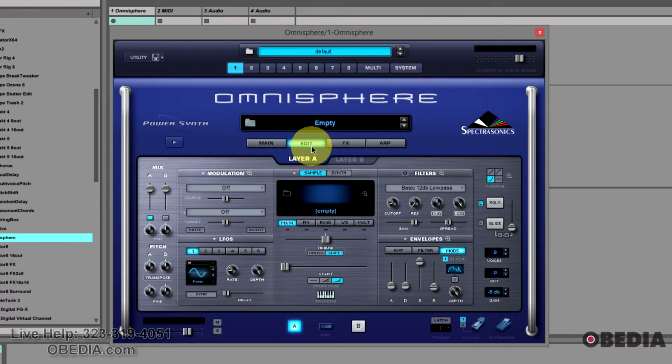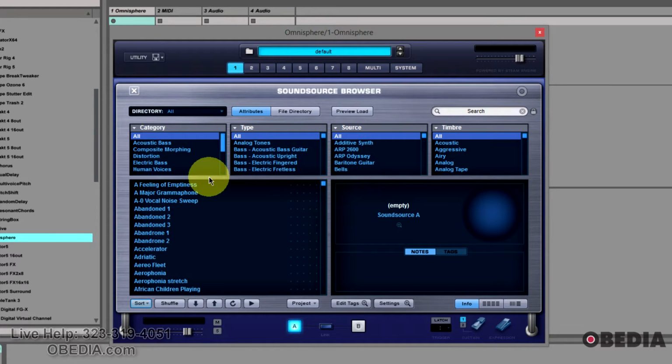Now we can start to get into a little bit of sound design. I'm going to look at the Edit tab first of all. And in the Edit tab, I have, again, two layers. I've talked about this in my other video. We have two layers that we can make use of for two different sounds that we can load up into Omnisphere. Now, these two sections are completely empty right now. I'm going to load up some sounds, and I'm just going to load those sounds by clicking on the folder icon right here. And now, again, I can use the sound source browser.